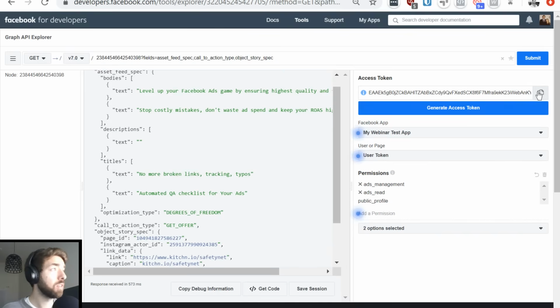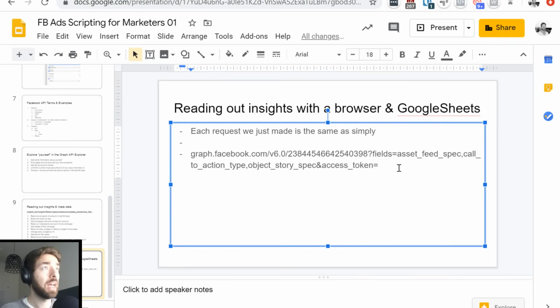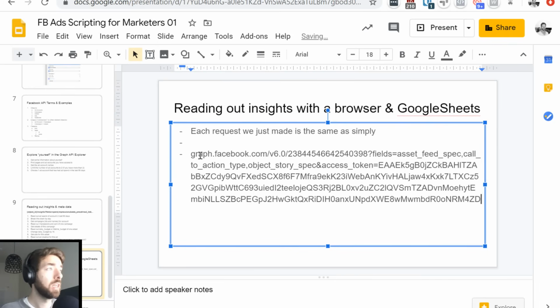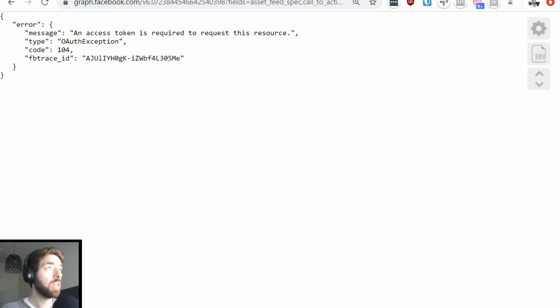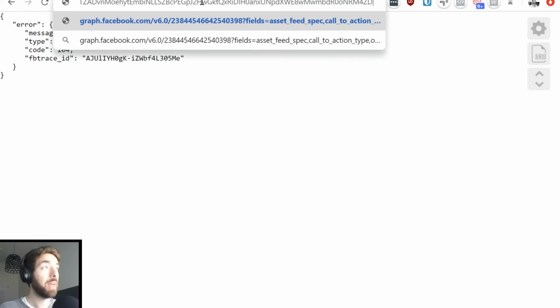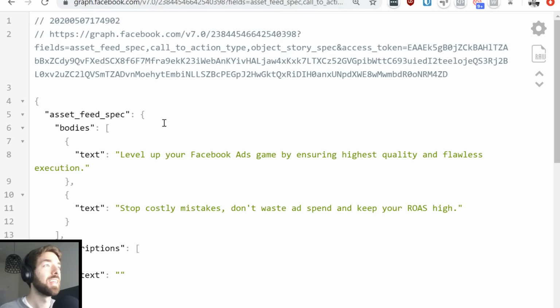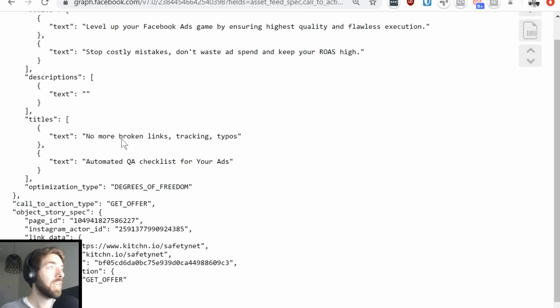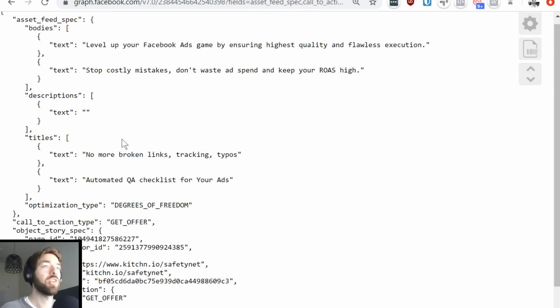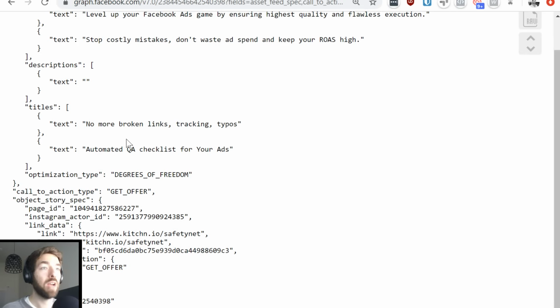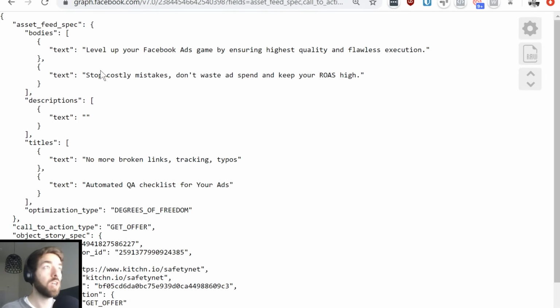So if you can copy it here and add it here, and then use that whole thing, go back to the tab that you just opened and paste it here. All right, now I'm calling a deprecated version. Let's use the 7. There we go. So we essentially have the exact same information that we just got from the Graph API Explorer, we also got in the browser.